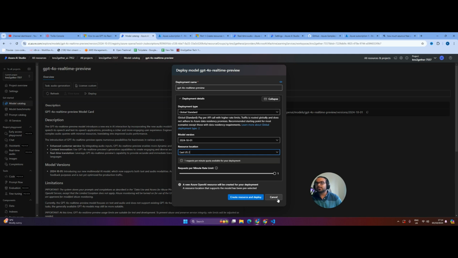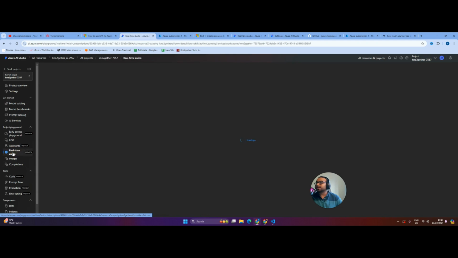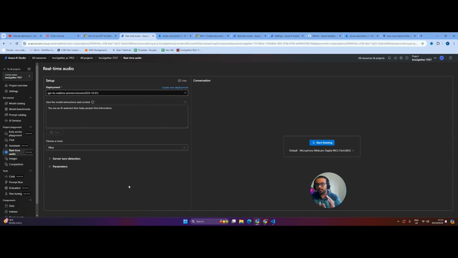Once you do that, it will take a few minutes and it will deploy. Once this is deployed inside your project, you will have these options enabled: the real-time audio, the image completions, all this stuff will be enabled for you after that. So again, the steps are: you do the free registration first, then you create the subscription, then you create the resources. That will all come one after another. I could not show you because I have already done it. I'm so sorry for that.